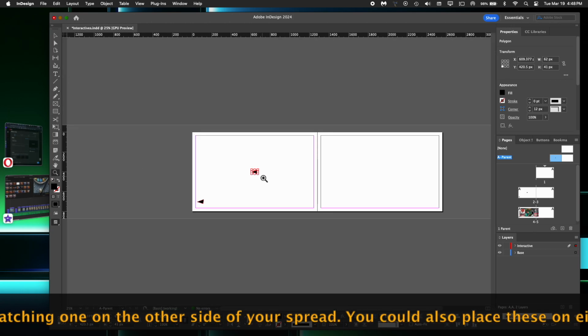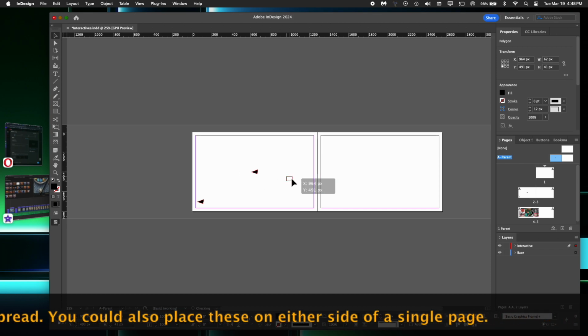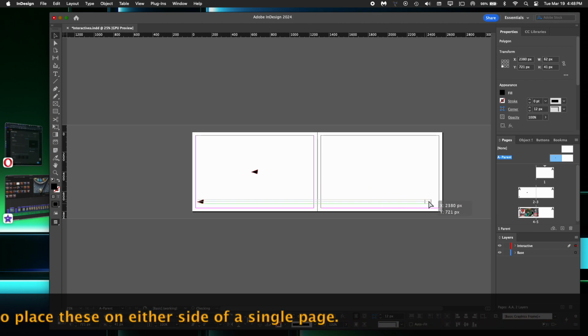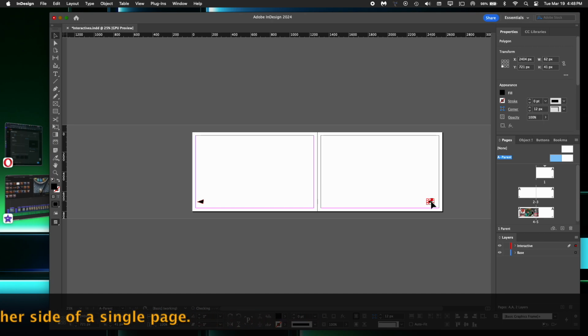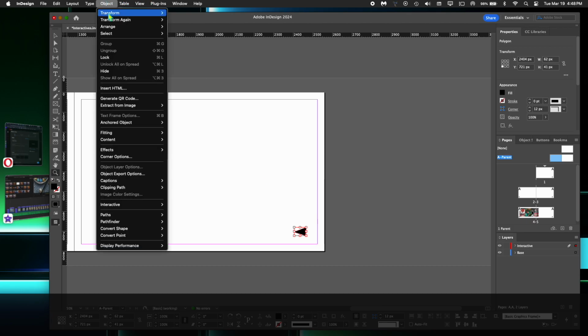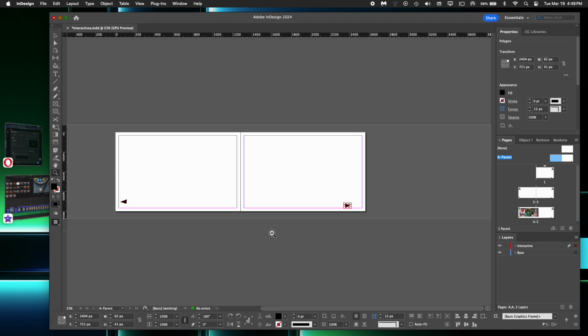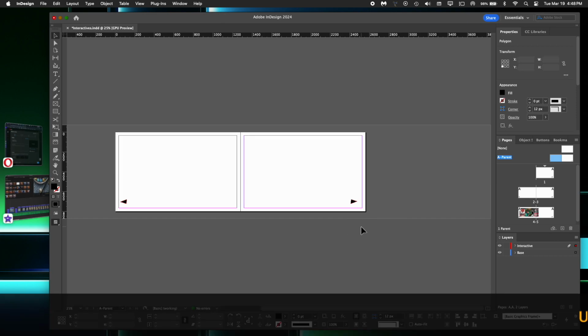Now, one thing you'll have to think about is if you want to have navigation buttons on each page or just on the sides of a spread. I'm going to choose to do them on the sides of a spread. Transform, rotate 180 degrees, then zoom out and use the guidelines to align it with its partner. So there they are at the bottom of my spread.